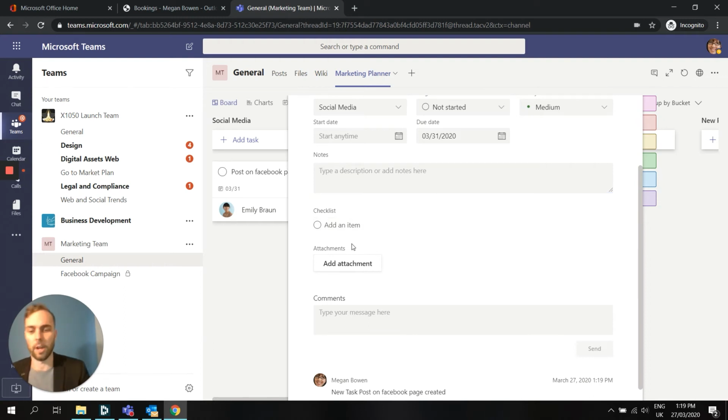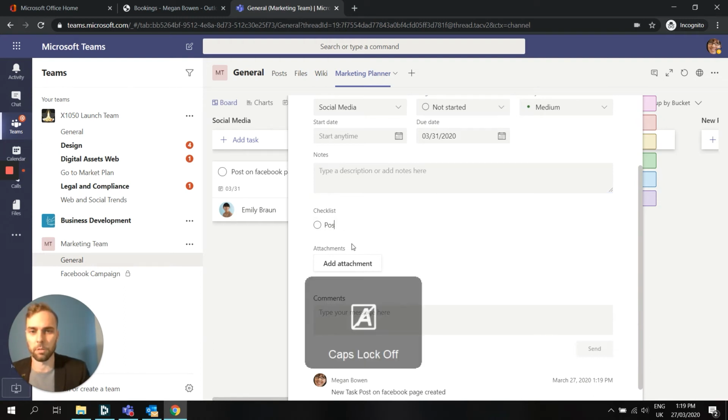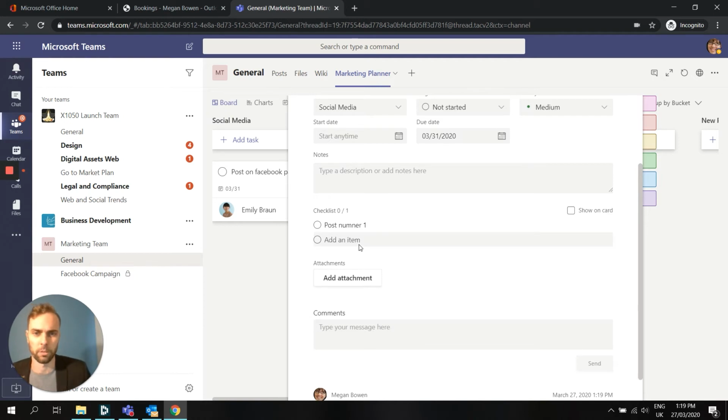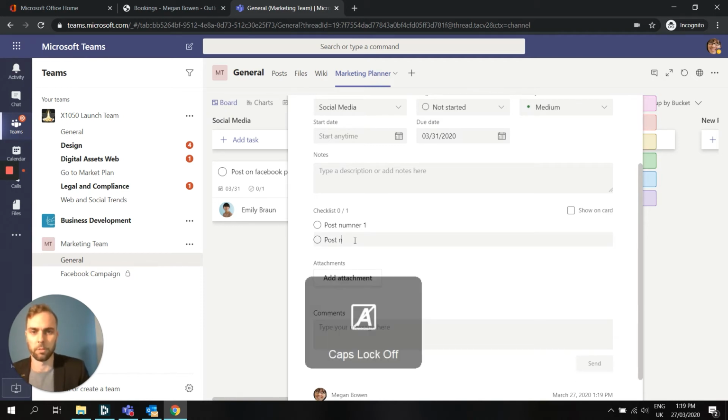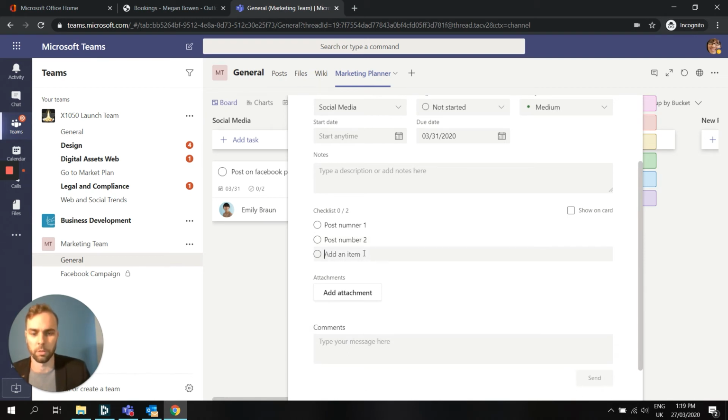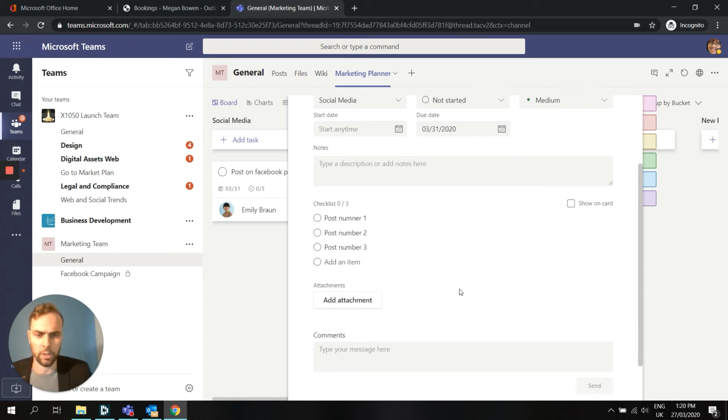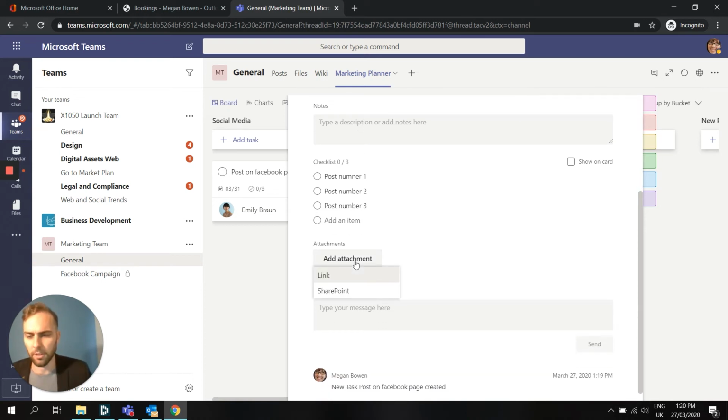So you can go, post number 1, post number 2, post number 3. You can also add any attachments for their reference. It can be a link within Microsoft Teams or from SharePoint.